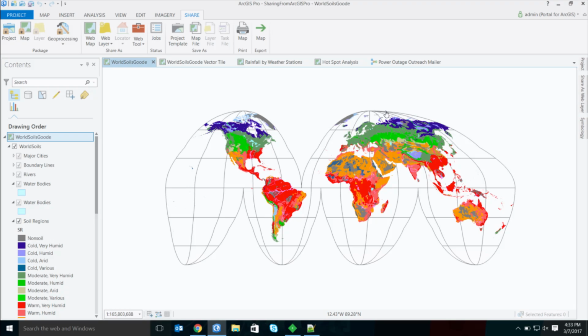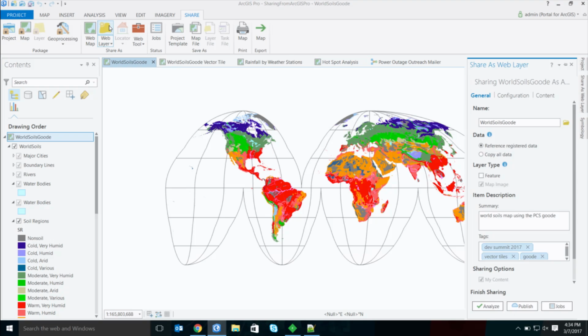So this map I'm going to share as a vector tile layer. And new from Pro 1.4, we can share vector tile layers in any projection that you want. So you're not limited to the Web Mercator projection or the ArcGIS Online Google Maps tiling scheme. We've also included an easy-to-use sharing interface for sharing vector tile layers at 1.4. You're no longer dependent on the GP tools.